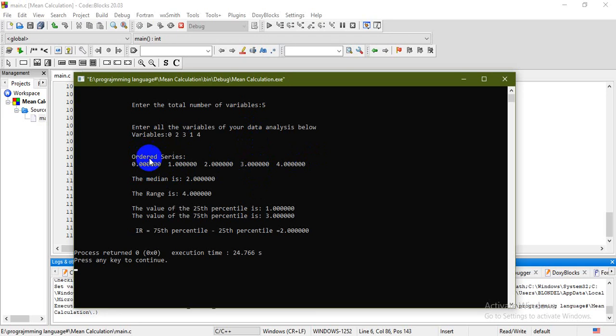When you are splitting this, you have 1/4, and when it's an interval of 4, you have 1 at this position. So the 25th percentile is 1.0, the 75th percentile is 3.0. You see that the value is exact. So the interquartile range, 75th percentile minus 25th percentile, is going to be 2.0. This is how to calculate the interquartile range using a C program.